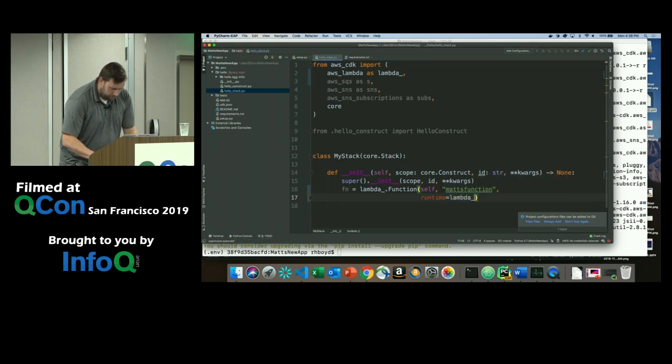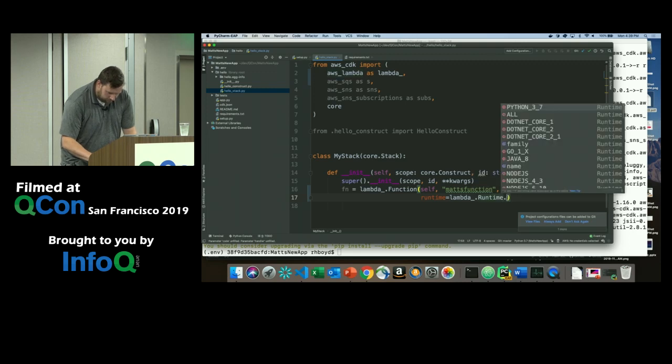Say Lambda, runtime. And then here are the runtimes as like an enum.